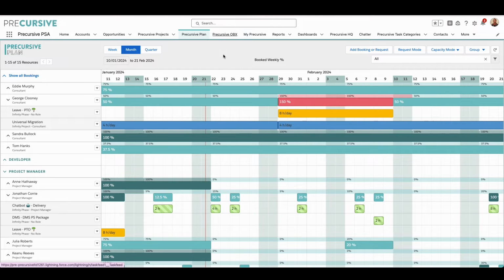In Precursive Plan, we're going to see the availability and capacity of our staff. So we can use this page to understand where we have white space, where people are overbooked. So for example, George Clooney, when he's not hanging out in Lake Como, he's working on this universal migration, but he's also going to be on holiday, we can see here. So we may need to do something about that from a scheduling standpoint, which I'll come back to later. And this tells us again who's booked, who's got some availability, and I'll be explaining in more detail how we've got a roll up of people's capacity on a weekly basis or on a monthly basis, and again, how we can differentiate between different types of project.